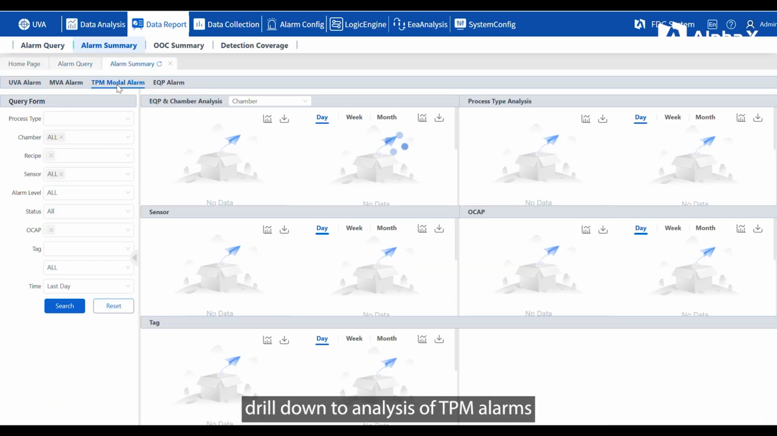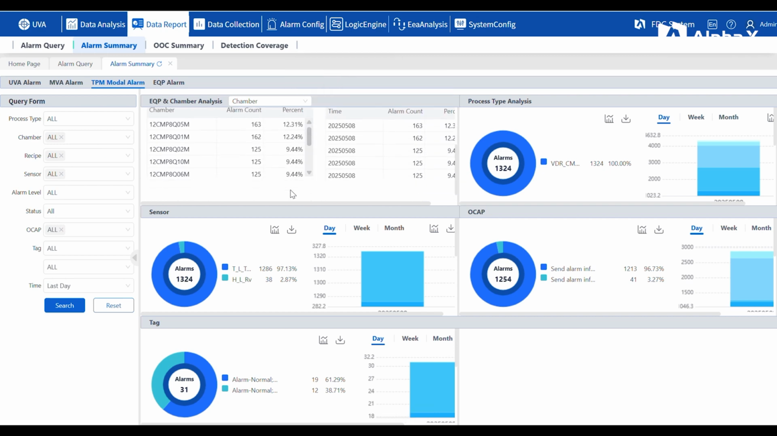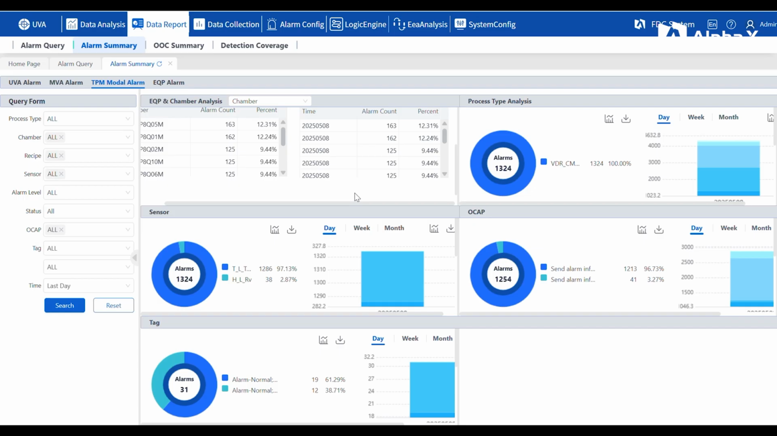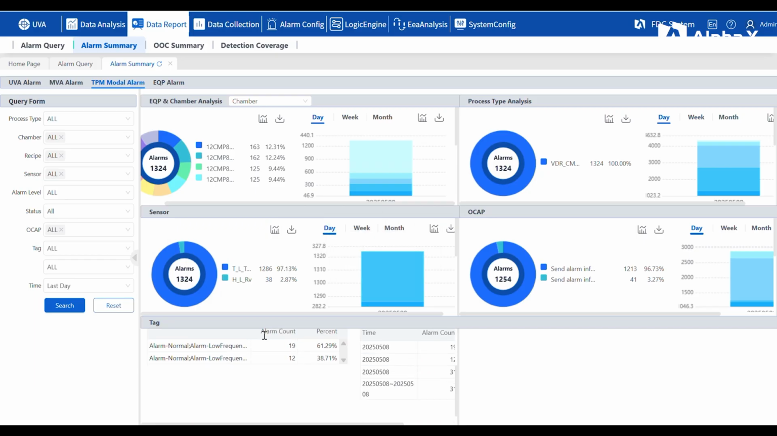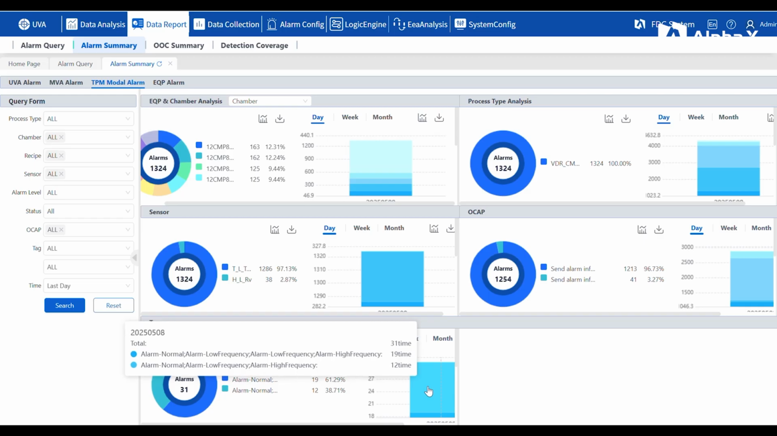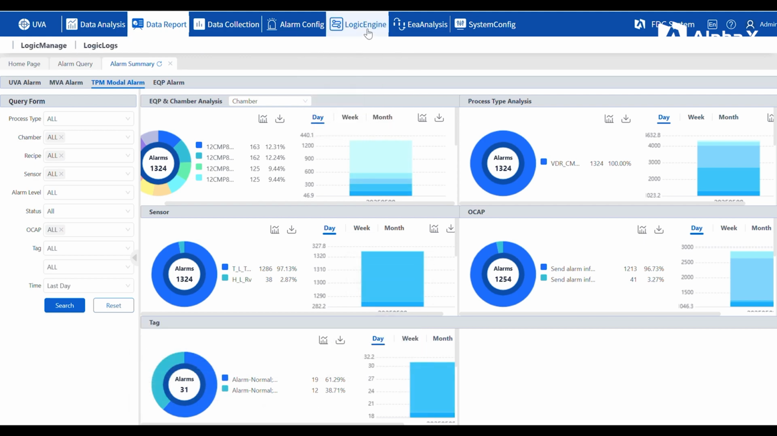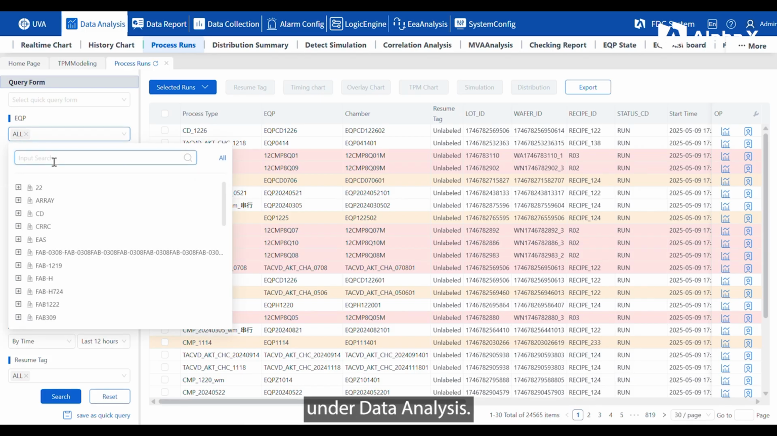Users can also view summaries and drill down to analysis of TPM alarms based on equipment chamber, process type, sensor parameters, OCAP, tags, etc. Finally, users can check out the TPM chart of each history run in the Process Runs tab under Data Analysis.